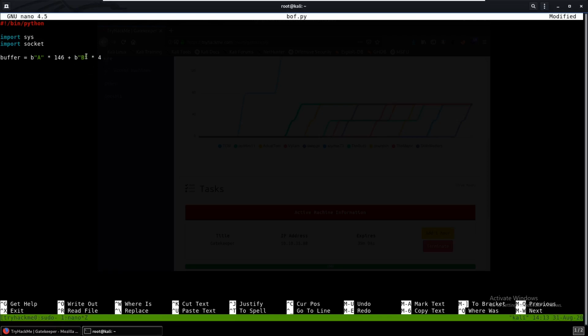So why are we doing B times 4, right? Because the EIP is 4 bytes long, so we'll just do B times 4. And what should happen in Immunity Debugger is we can see for the EIP it'll be 42424242, right? Because that's for B, 4242 is B. So we create that buffer variable, and what else do we have to do?